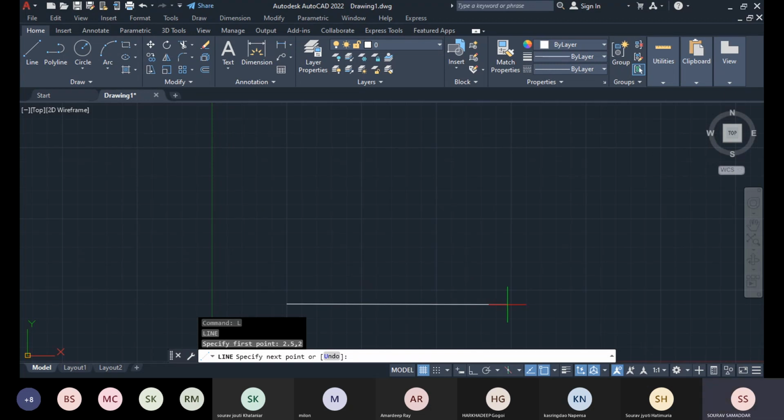How to change it? See, right now you are in 2.5, 2 and you are using the relative coordinate method. That means you have to notify the exact point that you have right now. You have to denote the exact point. How to denote the exact point? To denote the exact point, you have to use the @ option.